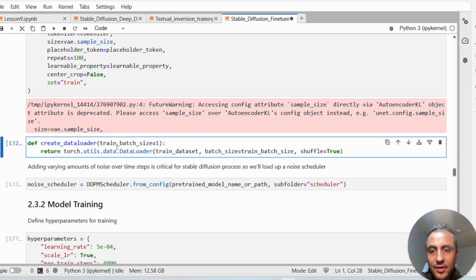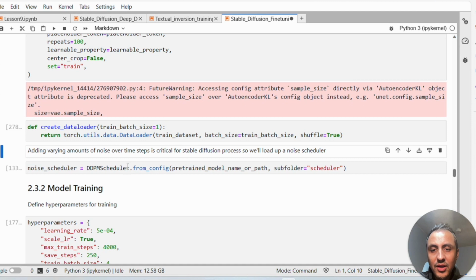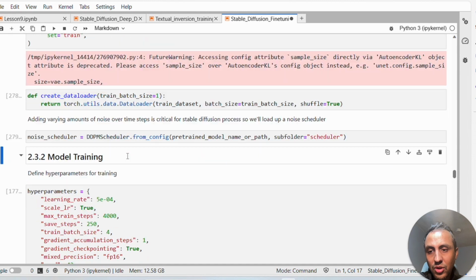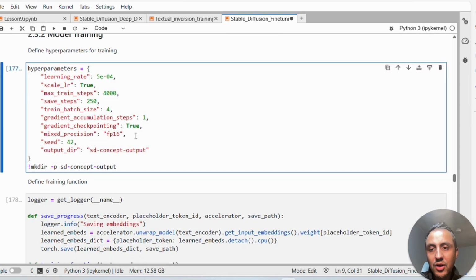We're going to load up that training data. Remember I talked a little bit earlier about how you're progressively removing noise, and this noise scheduler adds various amounts of noise in various time steps for this stable diffusion process to work. So we'll initialize that. And then there are a couple of parameters that are important to do this training, like learning rate and what's the batch size and how many train steps. So we're going to define all those hyperparameters here.